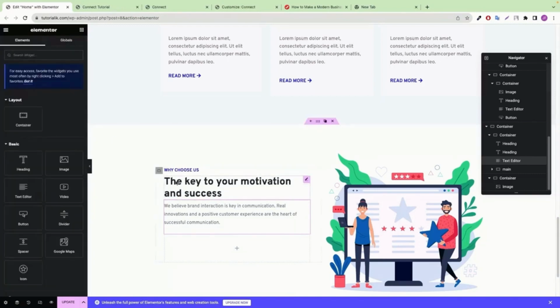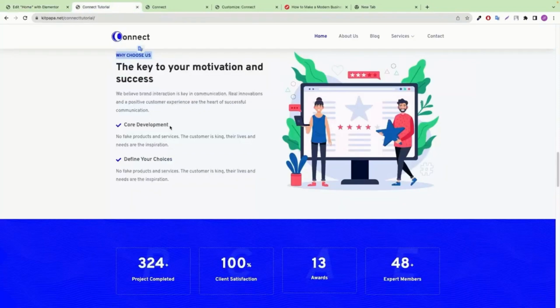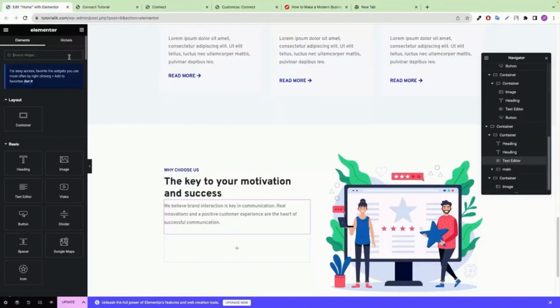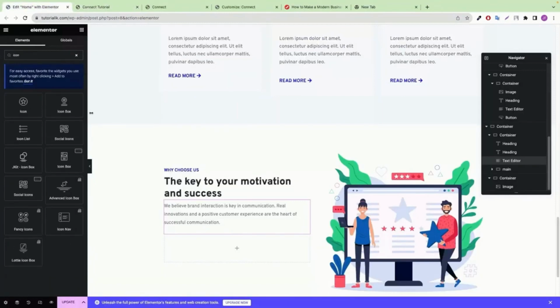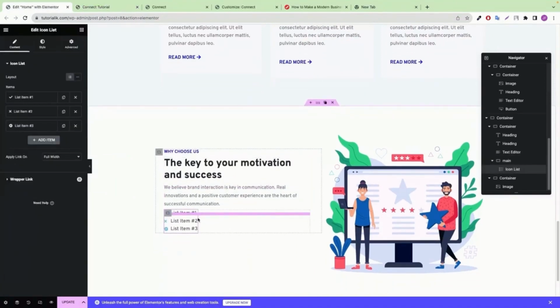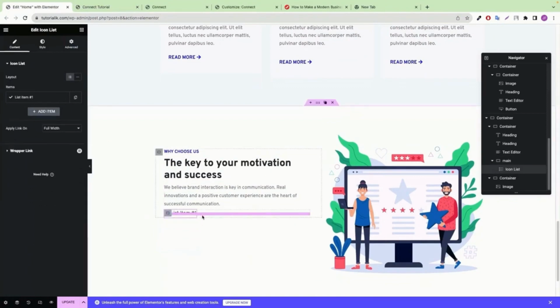And now we just need to add these things like code development, right? To do that, we just need to search here for icon. If you search for icon, then you need to choose the icon list. Simply drag and drop it on this container. All right, so as you can see, we get something like this. So simply delete two of them and keep only one.